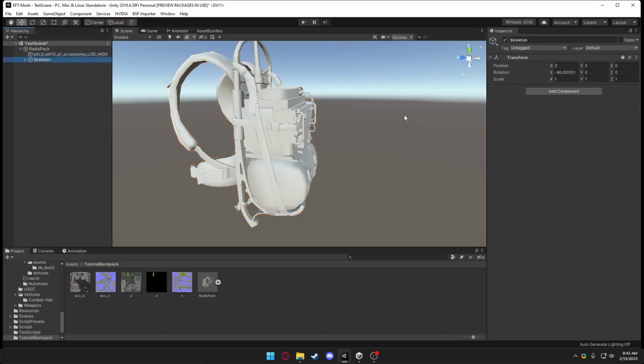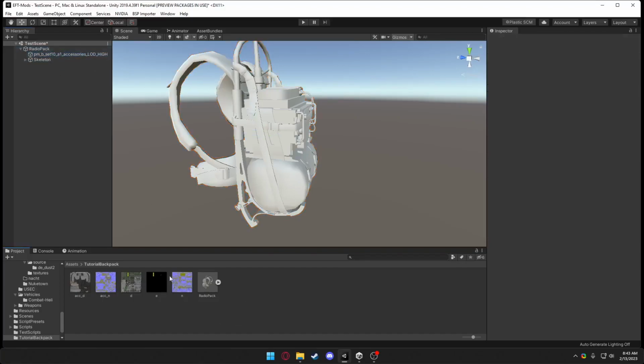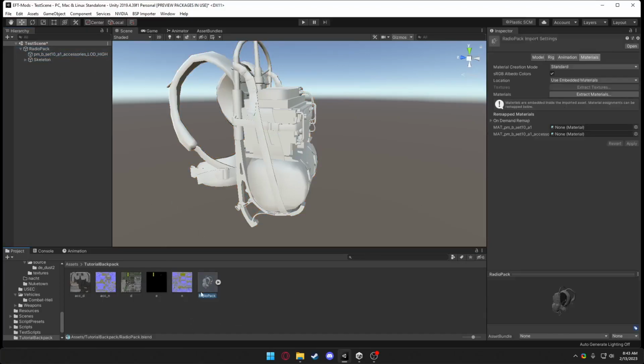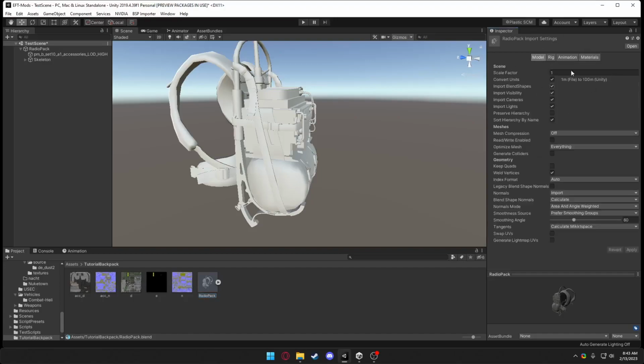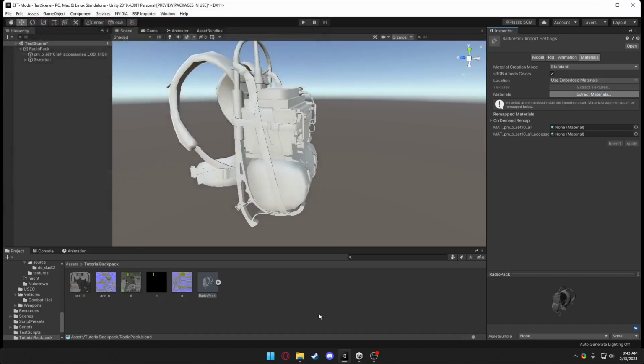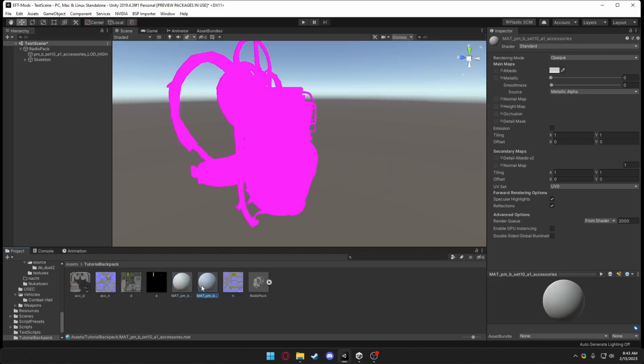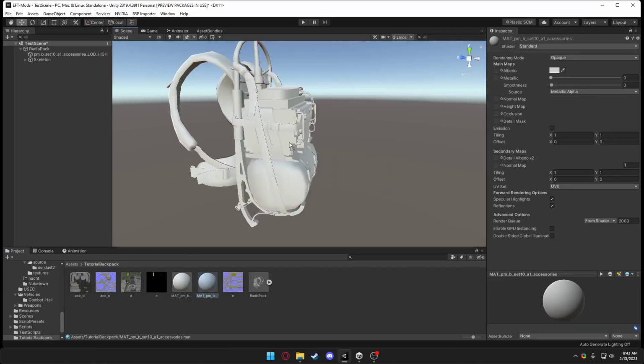Then we're going to right click on it, click on unpack prefab completely. And now you can see we have the Tarkov skeleton, which we don't need to really worry about, and we have our model. So firstly, we're going to click on the model, you'll have this import settings on the right side, click on materials, extract materials, just hit select folder because it'll extract it right here, or you can put it wherever you want. Let me go ahead and put that here.